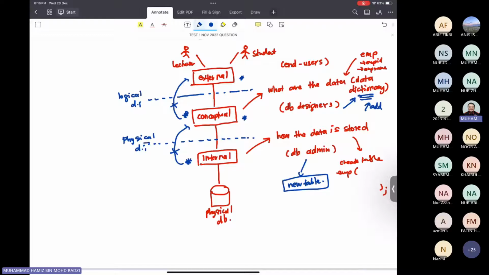Then what is the definition of data independence? When the data change, the system is not necessarily change. Okay. So you have to understand what is data independence first. When the data change, the system does not necessarily change. And so by right, what is the physical? If you change something inside the internal, conceptual level will not be affected. If you change something in the conceptual, external level won't be affected. So that's logical data independence.